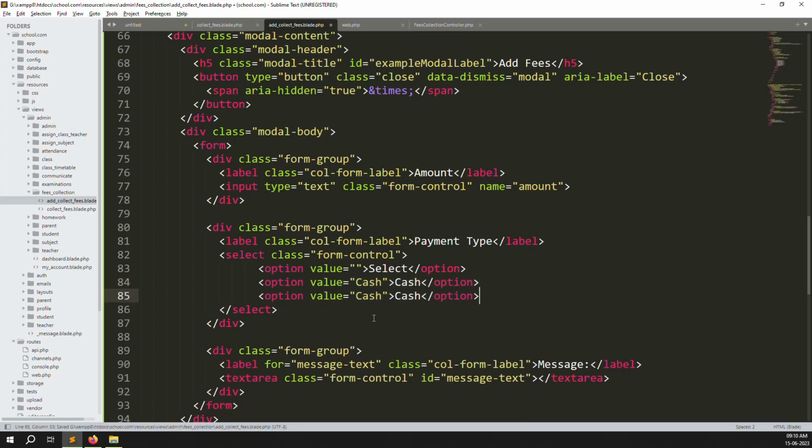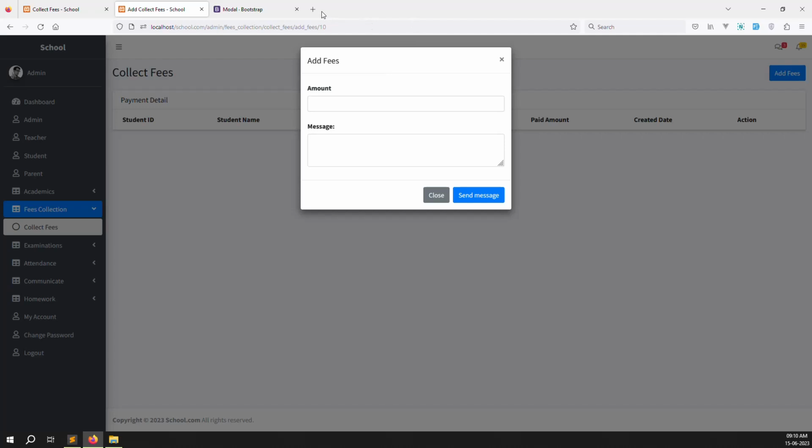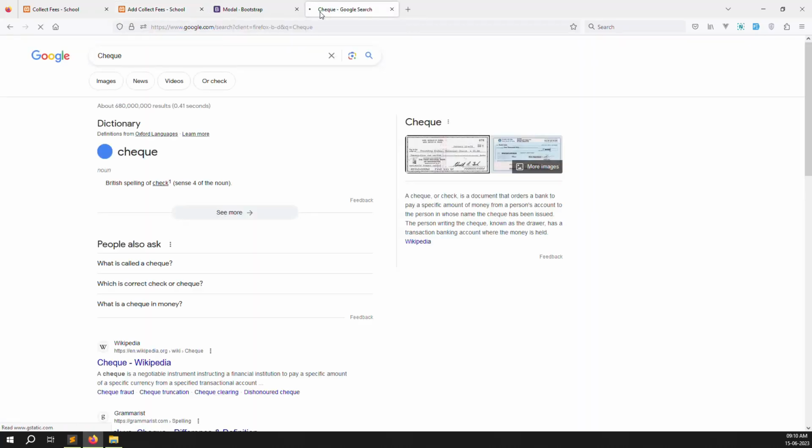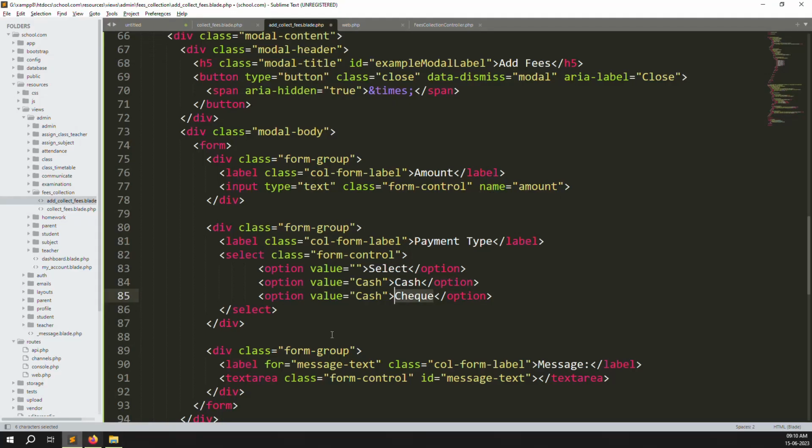Okay, I think check spelling is good. Let me check inside Google because I don't want to write a spelling mistake. So it's good now, check spelling. Just you can change it like check, and also the name is equal to payment type and requires, and here we can make like a remark.